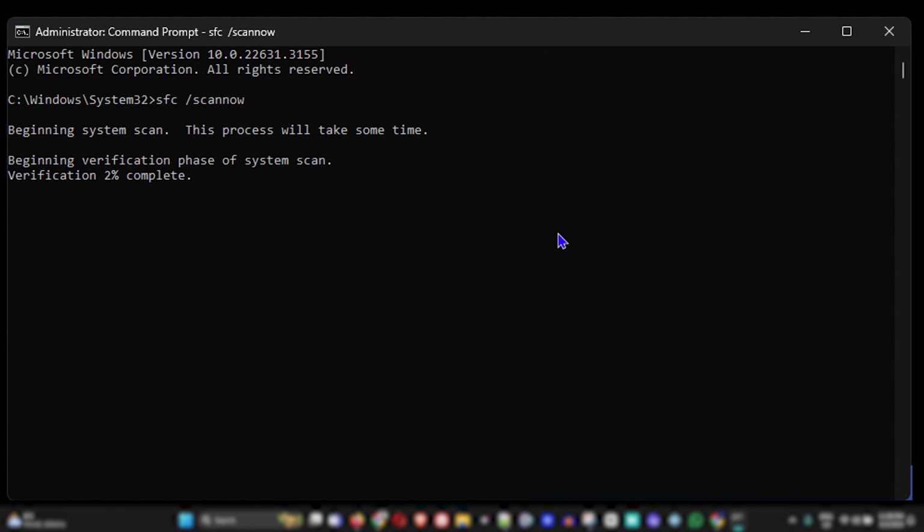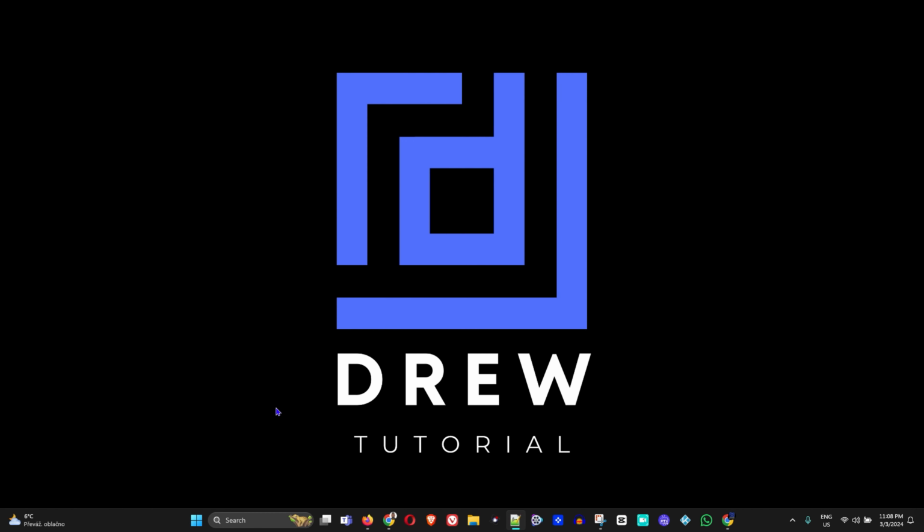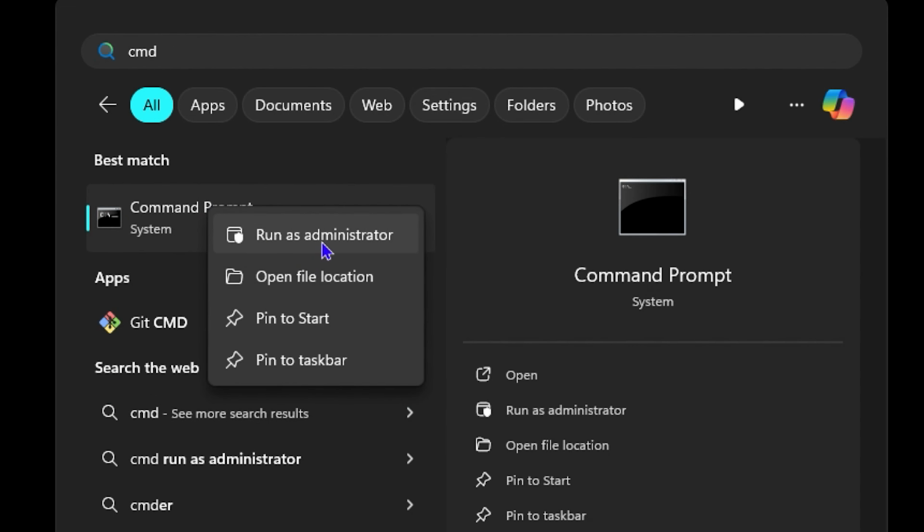Now you want to allow it to finish. It will take some time. Once this is finished, you want to restart your computer. I'm going to close out because I already ran this. Once your computer is restarted, you want to open your command prompt again, so CMD, run it as administrator again.